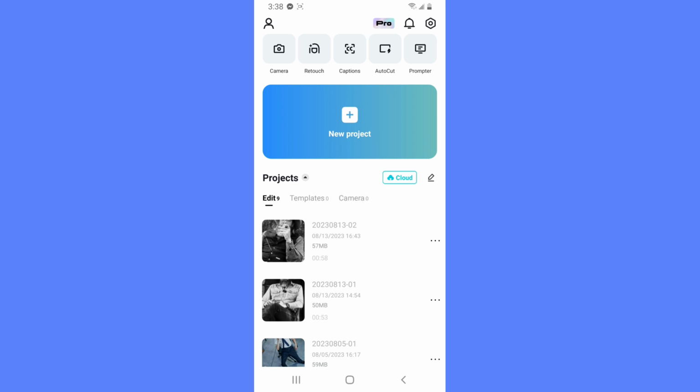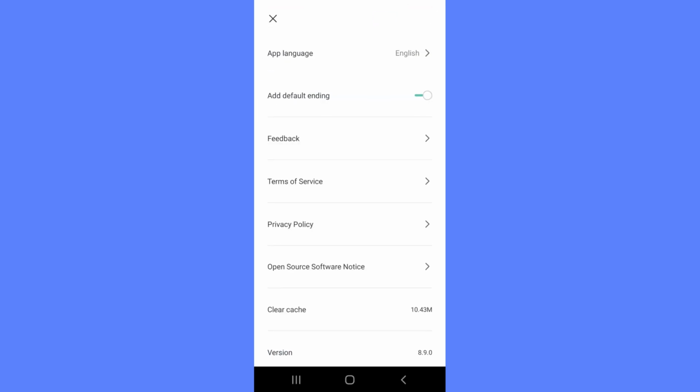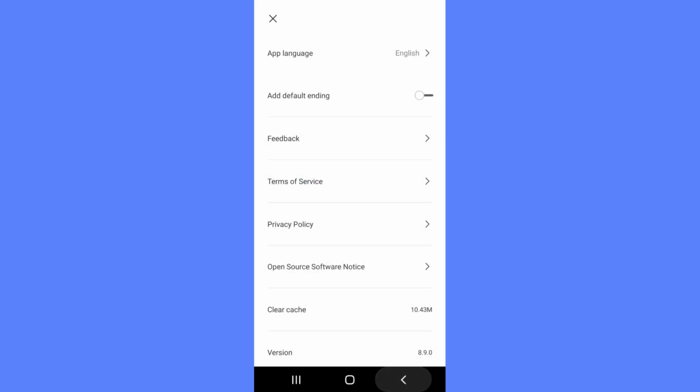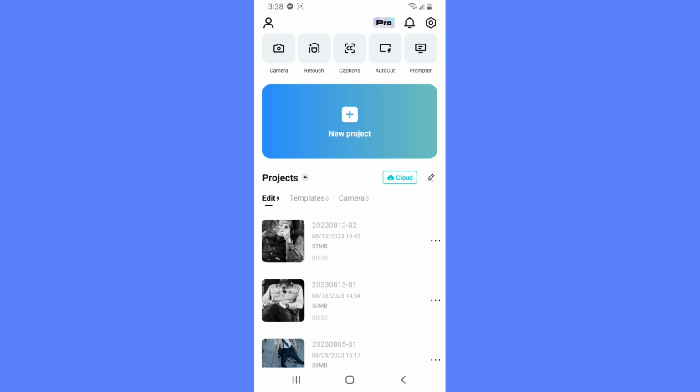You click on it, and now you're going to see it says Add Default Ending with a toggle button. You are going to click on that toggle button, and now you're going to click on discard. This is going to prevent Capcut to keep adding its watermark at the end of your videos.